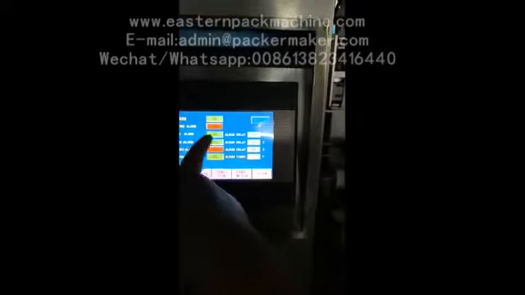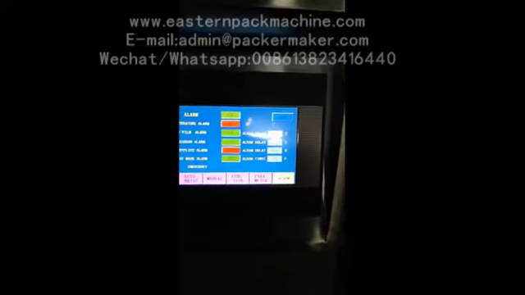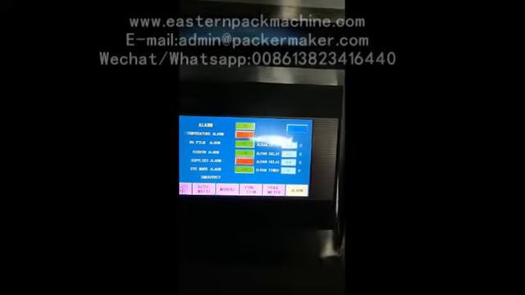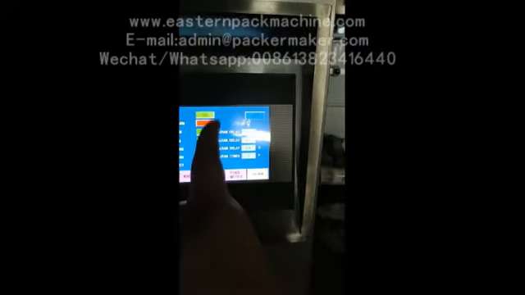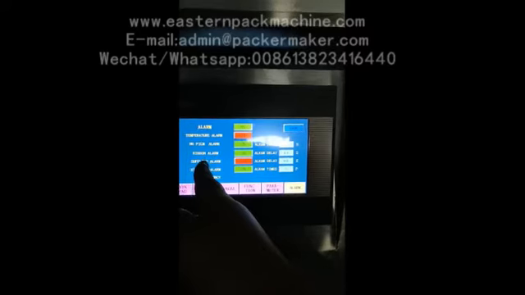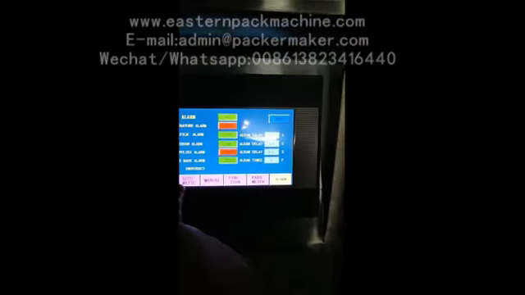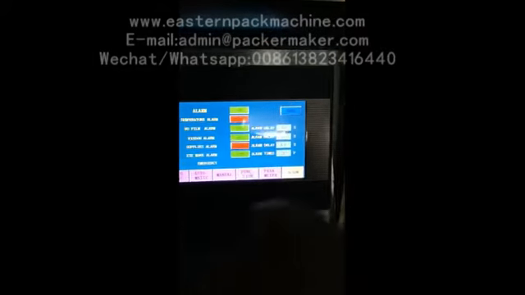Alarm. Temperature alarm. When something happens, for example, the temperature does not work, it will alarm. And if there's no film, it will alarm. When it's alarming, there are some red words shining here, so you can see it very clearly. Ribbon alarm means that there's no ribbon, you need to change a new one. Eye mark alarm, emergency. All of these things you can find in our menus.